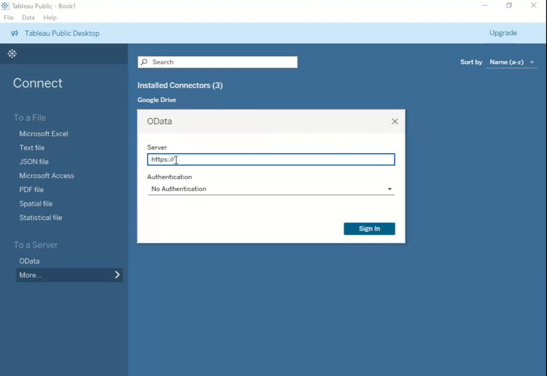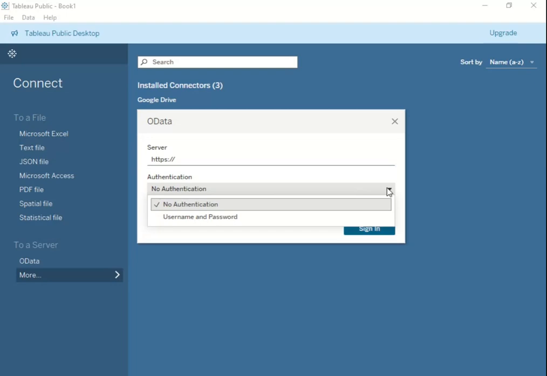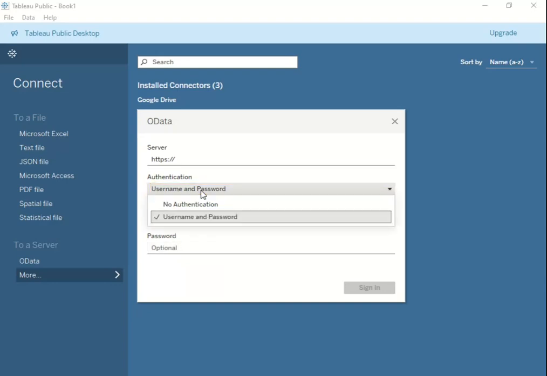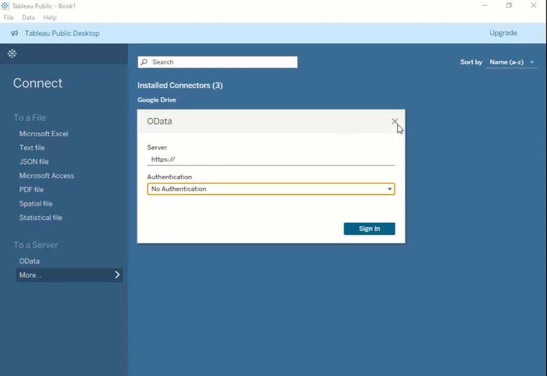Okay, so you can see where you type in the URL to the data right here. And if the source you're pulling data from requires authentication, you can also do that from here. If it does not require any authentication, you can leave this the way it is. But if it requires authentication, that means you have to check the username and password option, and then you input that, right? So Tableau is so flexible that it can let you connect to different data sources.